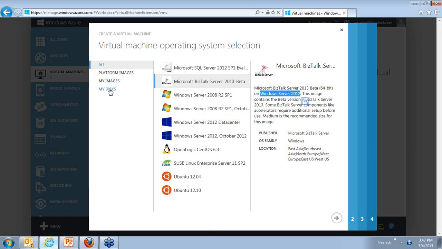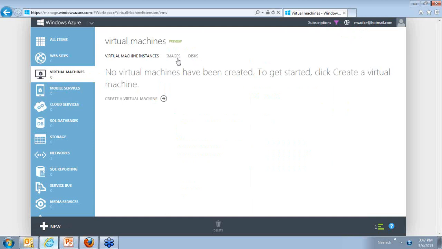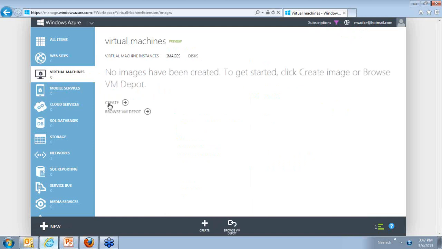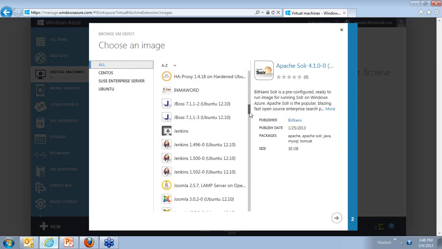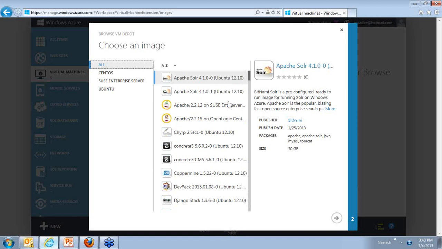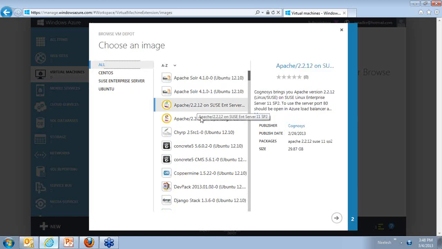Your existing machines and images will come here under My Image and My Disk. If you want more images, you can simply go and browse the set of images which are there from the virtual machine depot. So if you go here, you can see a huge set of pre-configured virtual machines available. For example, if you see this Apache, you have Apache server on Linux in this image. So you can choose which image to use.